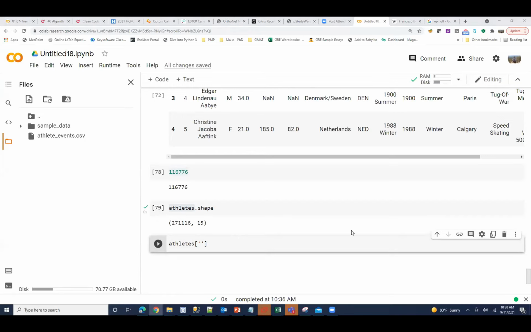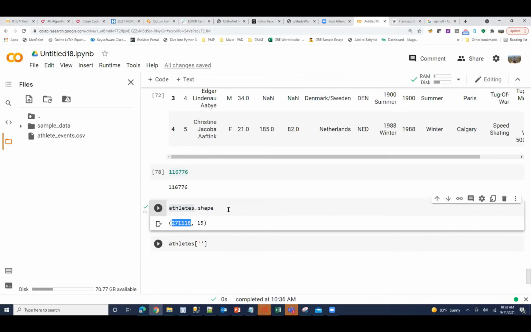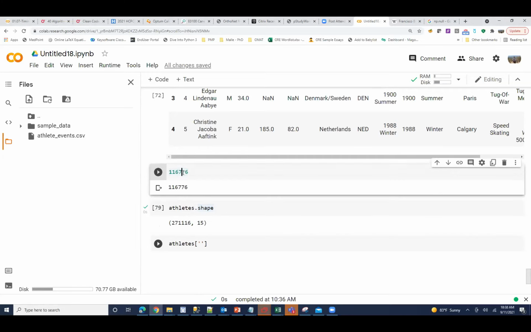So how many athlete events in the data set are from Summer Olympics? That's all of them, I think, right? Like 271,000 is all the Olympics, both summer and winter. 116,776 is the number of unique athletes.